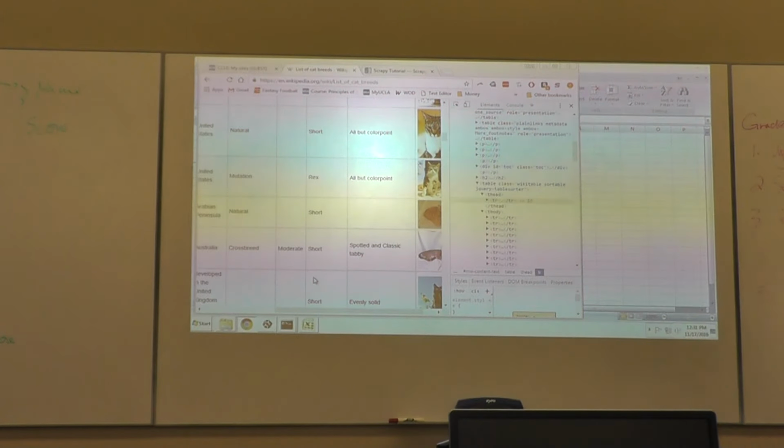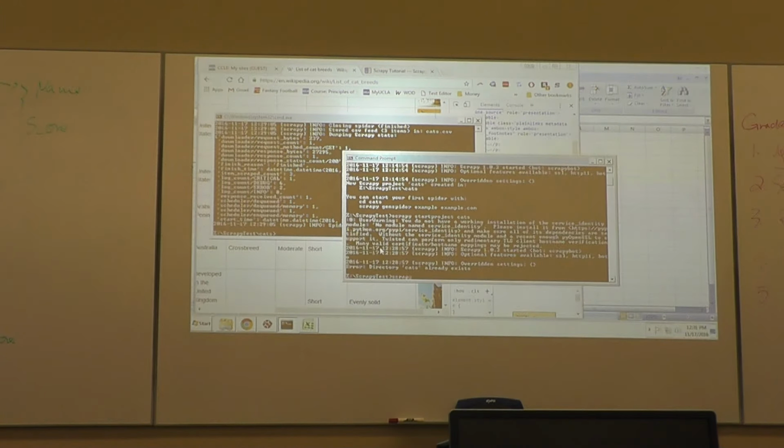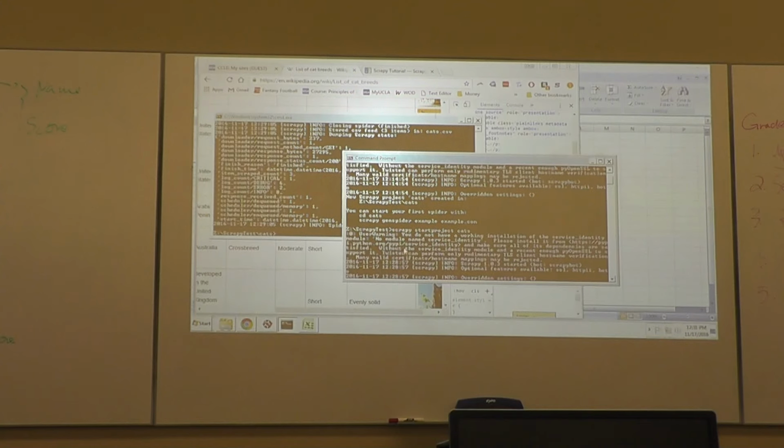Let's see what the difference looks like. I'm going to go back to the shell. This is actually a really instructive example from that point of view. So let's go to scrapy shell. Oops.